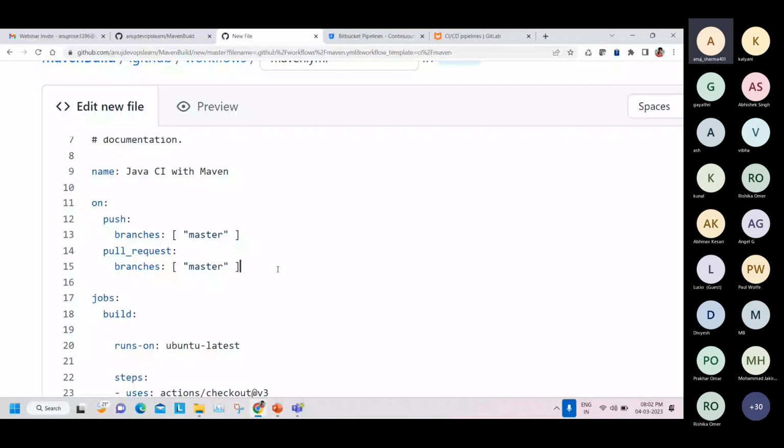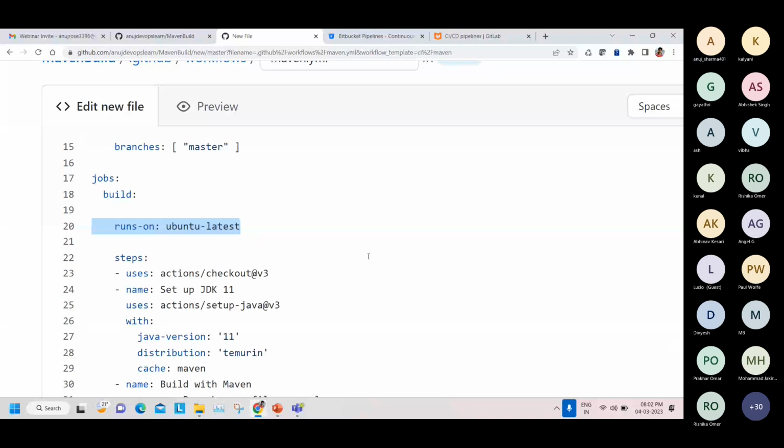So code checkout is happening, setting up the Java runtime, and running the Maven command. If you wish to modify this command, it depends on you. It's an automatically generated pipeline. Zero contributions I have done. Of course, as per your project, if some additional step is required, for example, if you wanted to deploy to Kubernetes, or Docker.